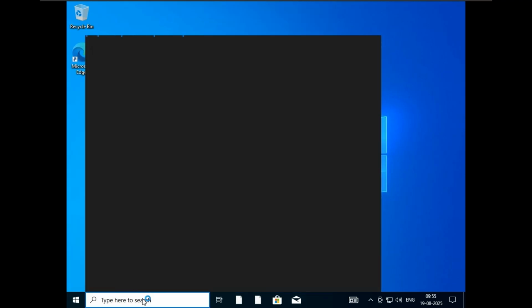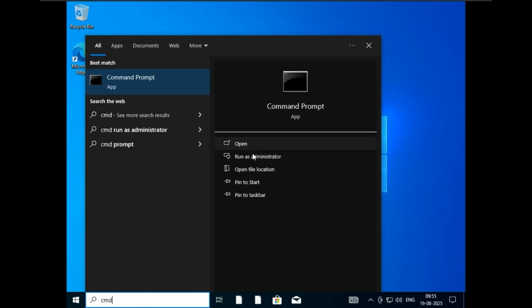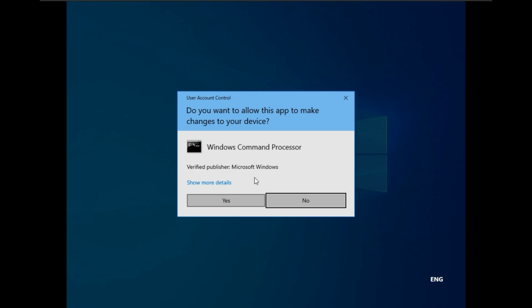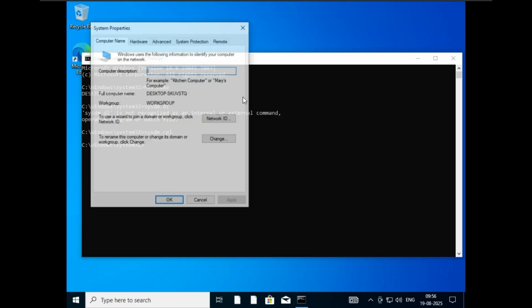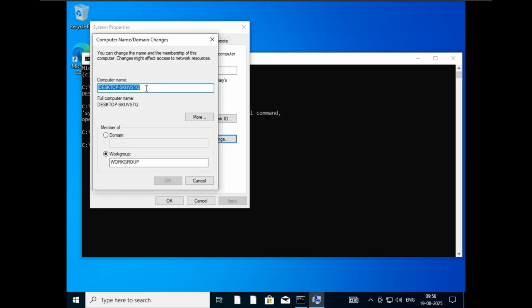So let's go to command prompt, cmd, run as administrator. Normally we can also just open it. Yes. Now here we will check the host name. This is our host name. First we will rename it. Let's change the host name. I will give it as client of DC01. Okay. Click OK here.